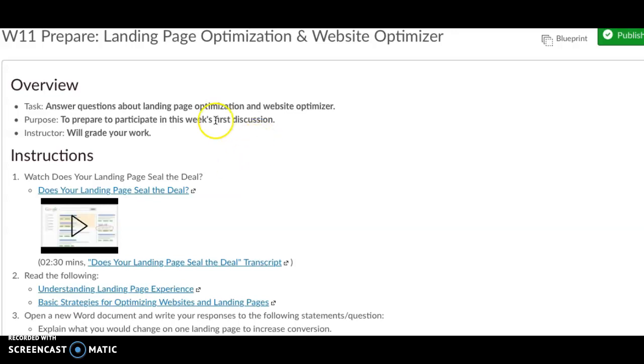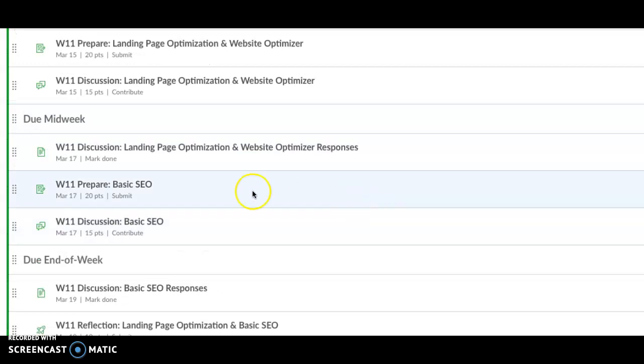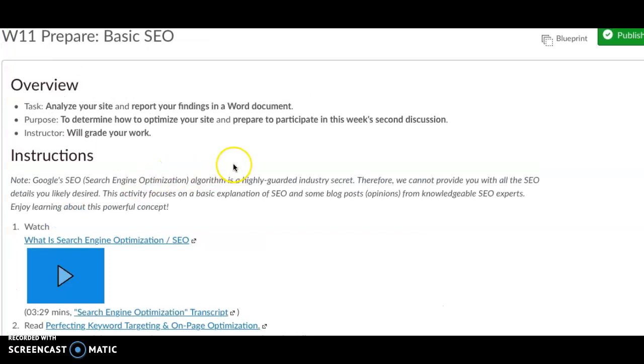But that hopefully will give you an overview of landing pages and why they can be so influential. Your second topic is basic search engine optimization.